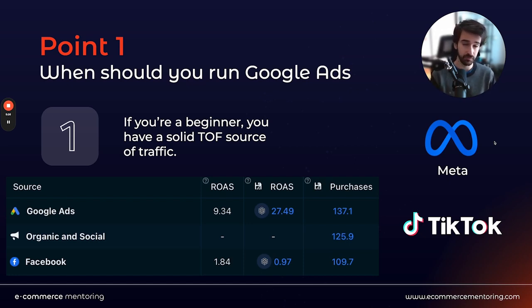And this is what Google is very, very good at doing. Even in a case where you don't make money on your top of funnel platform, you can make money off Google. Now, mind you, you shouldn't do this. You shouldn't go to Google and just lose money on Facebook and then say, I'm going to go to Google and I'm going to make money.